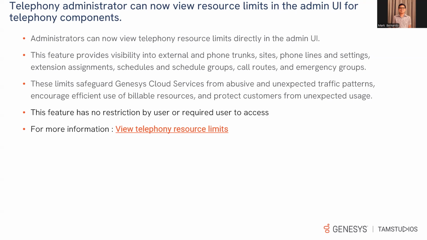This limit will ensure that customers are protected from any unexpected usage, safeguard them from abusive and unexpected traffic patterns, and promote efficient use of their billable resources. This feature is available for all Genesys license subscriptions. For more information, you may want to visit our resource center and look for the View Telephony Resource Limit article.